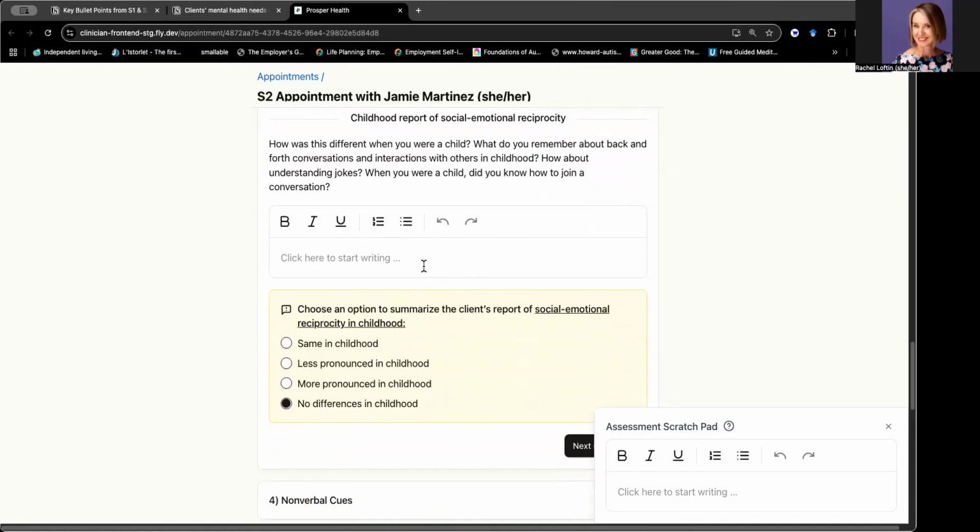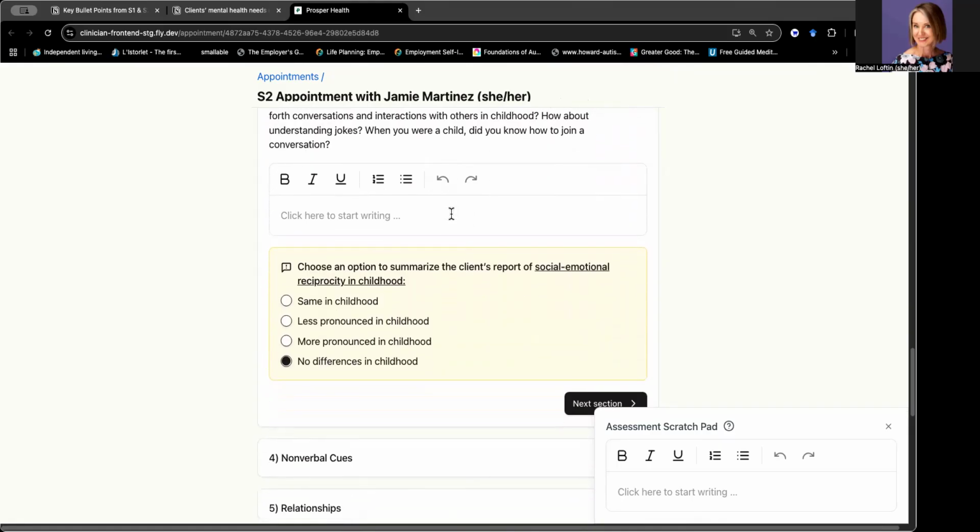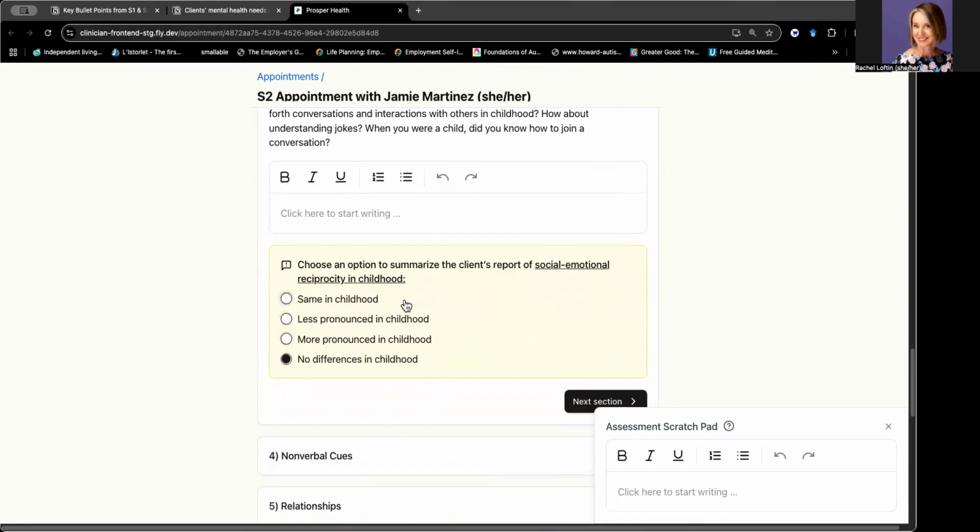And then for every question we're going to go through for the DSM, you're going to be asked about social emotional reciprocity. So how was this different in childhood? What do you remember? And then with that, the questions are always going to be the same. If everything is exactly the same in childhood as it was now that they're an adult and nothing has changed significantly, choose same in childhood.